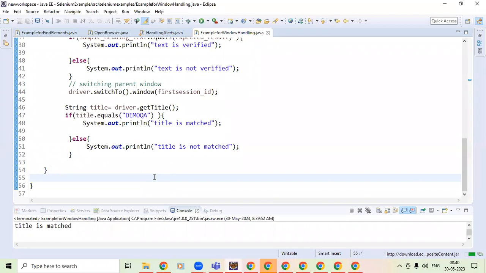Okay, is it clear, right? For only one window, only getWindowHandle is required. Yes, for one window we will use getWindowHandle, and for multiple windows you can use getWindowHandles. This is the interview question they generally ask. Is it clear, right?